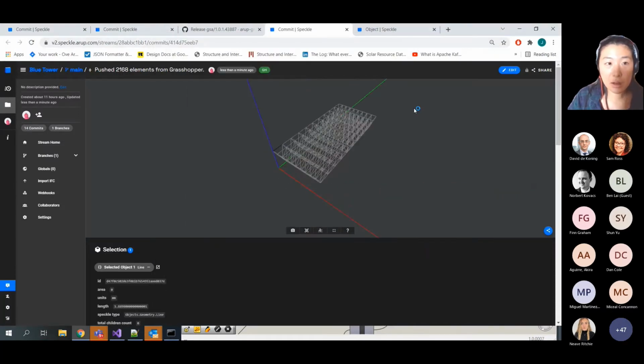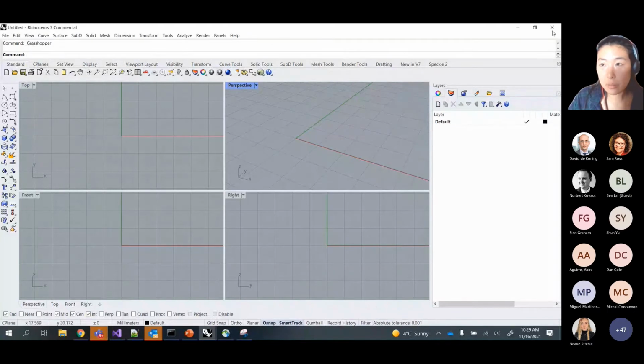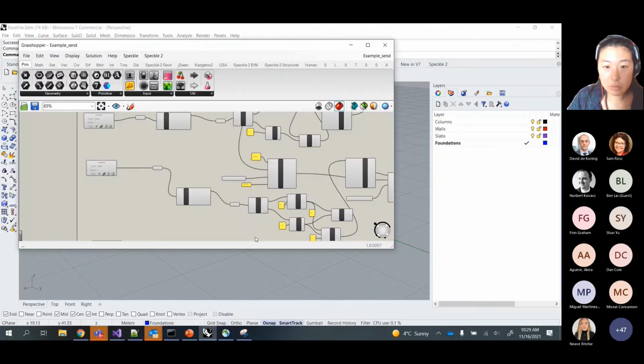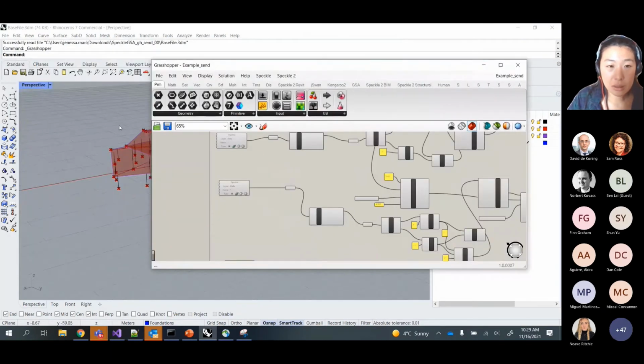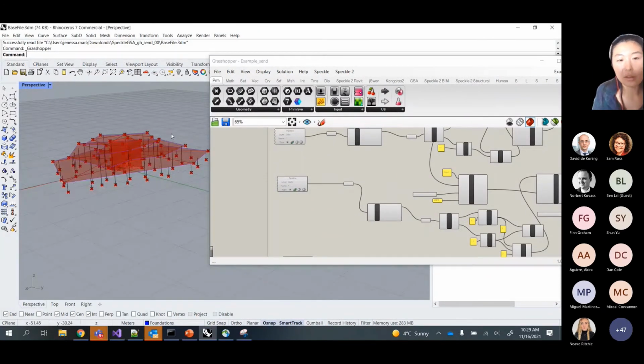So this here, and I'll send versions of these streams in the chat at the end of the presentation if you want to inspect the data as well. So this was our space truss example. And another example again of combining Grasshopper and Rhino. So in this case, let's suppose we've got this model here.